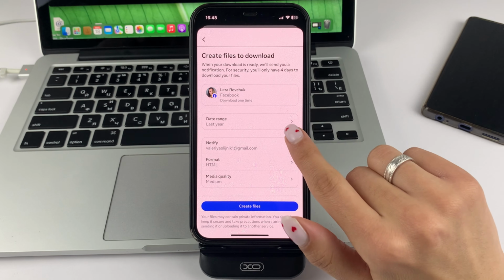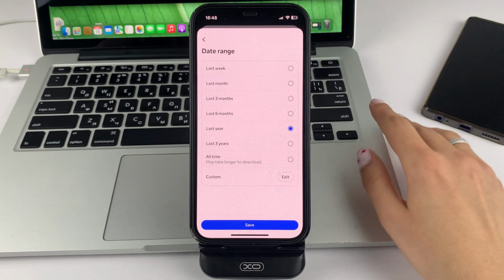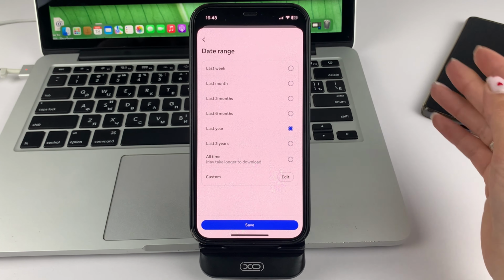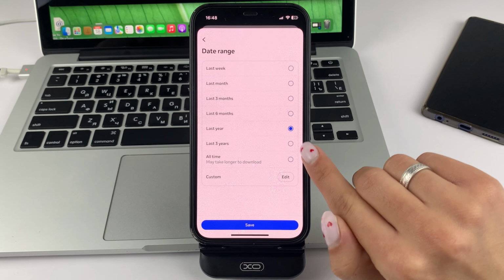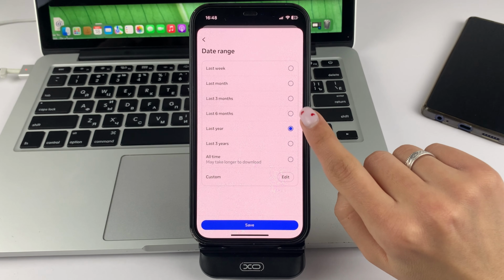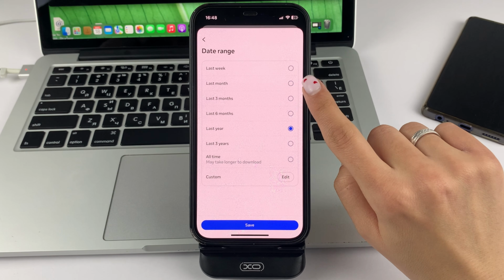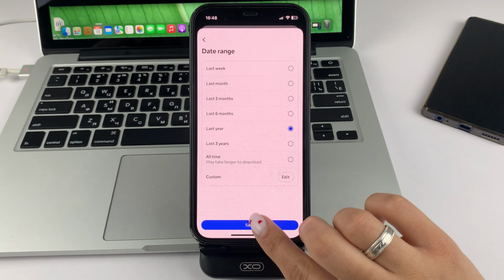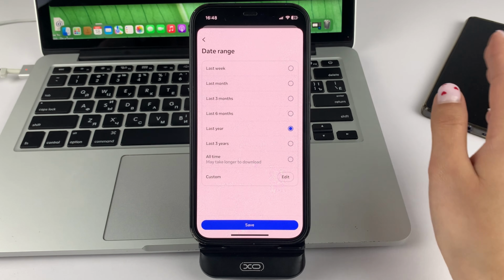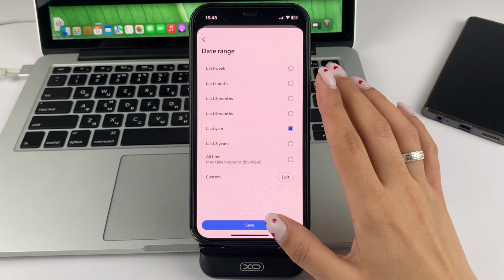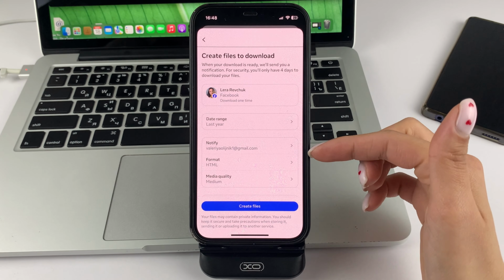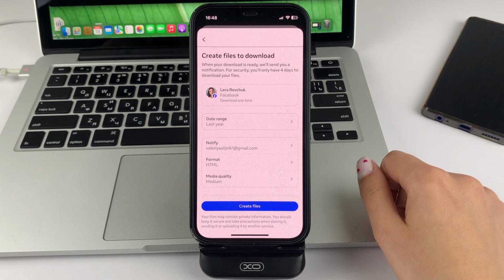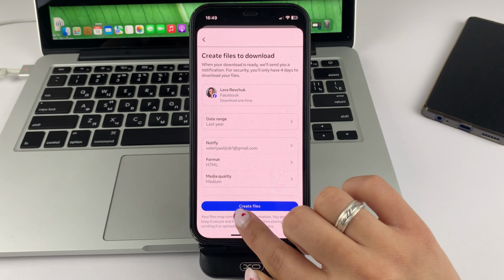Is it correct? You can also go right here to the date and select the deleted message for which period you'd like to recover. As you can see, there are different options here, such as for the entire time period, 3 years, 1 year, 6 months, 3 months, 1 month, or a week. Once you have selected the option you want, click Save. You can also choose the format as well as the quality of the media as required. Then click Create File.